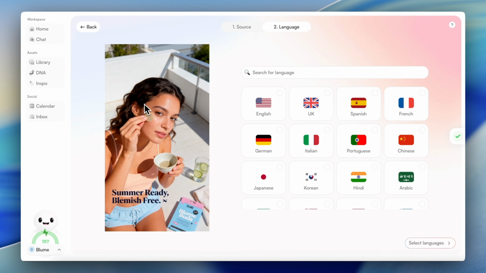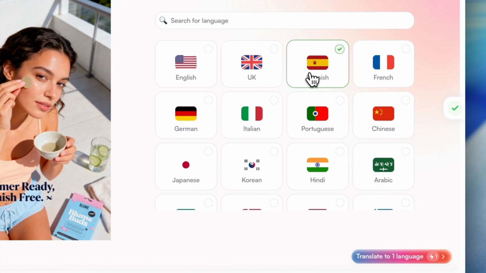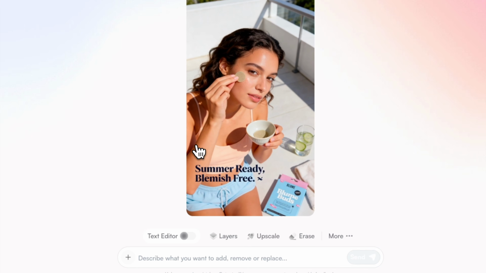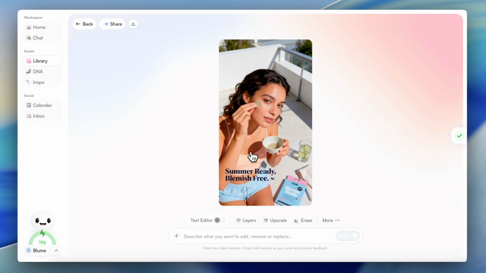So just an example, let's take this advertisement and let's do it in Spanish. And now this part is a bit confusing, and I have actually told the team about this a couple of months ago, but they still haven't fixed it. So the translated version is nowhere to be seen, even though the guide directed you here.